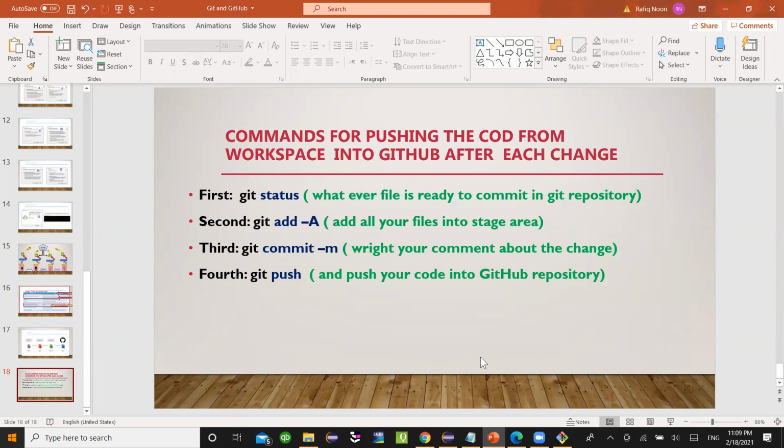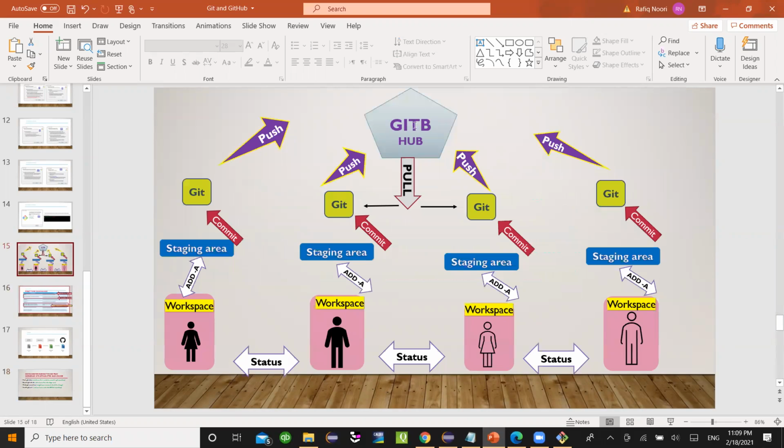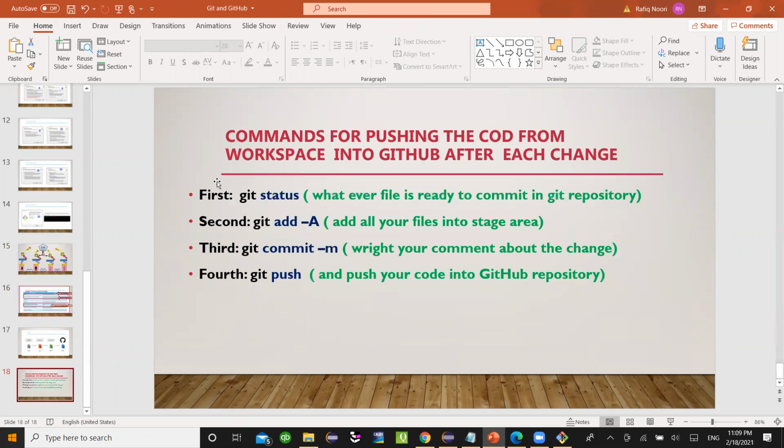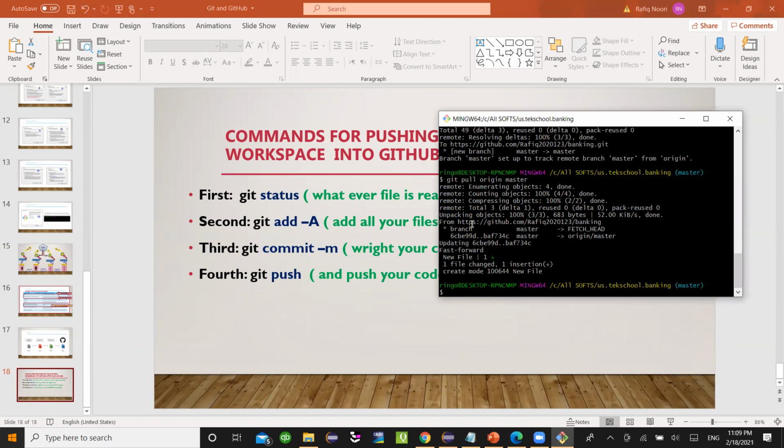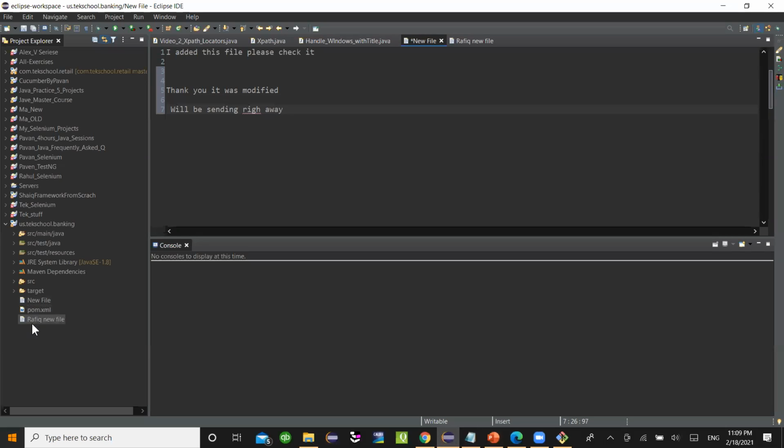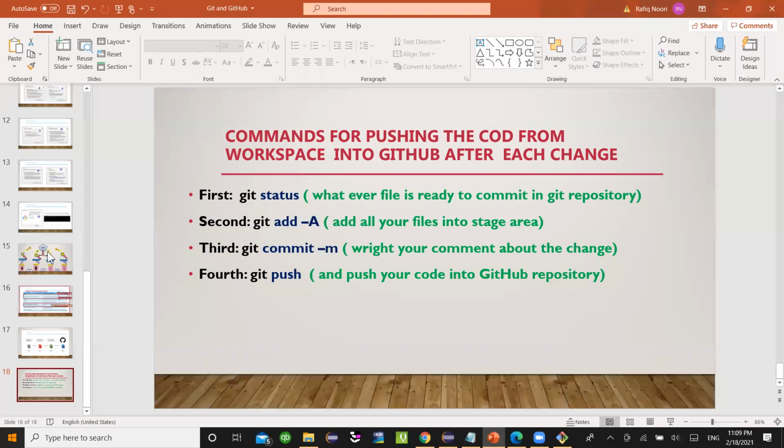So anytime you bring a change, you get the code from GitHub, and then you bring changes, you create a file, and you want to send it back because you already pushed it. Now you just brought some changes, so you only use these commands. So first of all, I got everything, and then I want to send it back. I brought these changes, and I want to send it back to my GitHub.